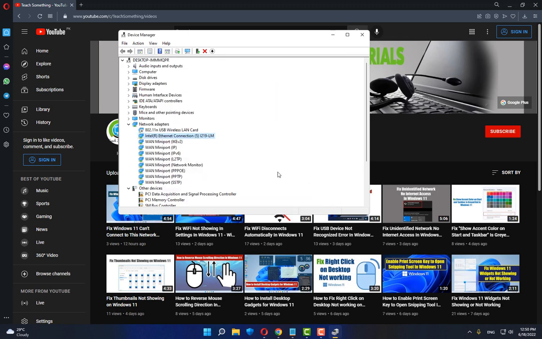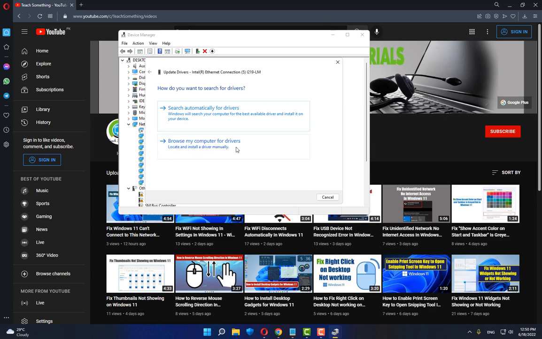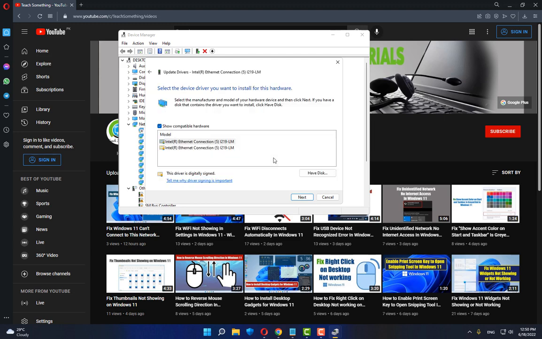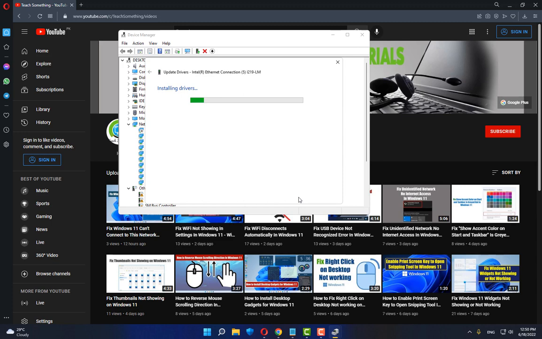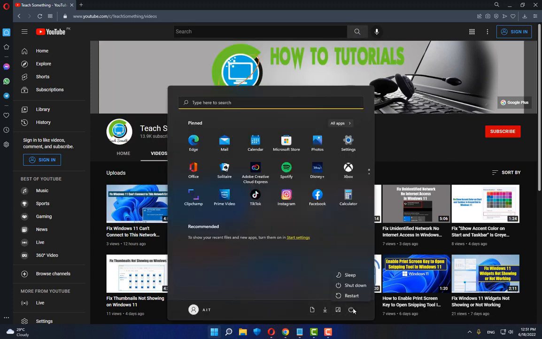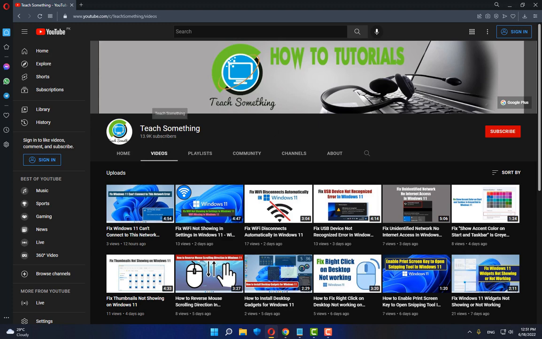Close it. If your problem is still there, then you can select the network adapter, click on update driver, select browse my computer for drivers, click on let me pick from a list of available drivers on my computer, select it, click on the next button. After that I close it. If your problem is still there, then you can right click and uninstall the device. When you click on uninstall this device, close it and restart your computer, and I'm sure that after restarting your computer your problem is fixed.